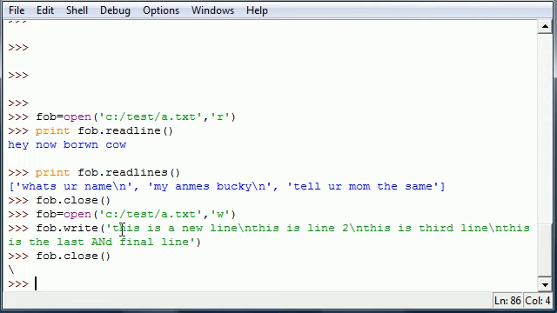If you can remember, that old file said this is new line, this is line 2, this is third line, this is last and final line, for the 1st, 2nd, 3rd, and 4th lines. But say you want to only edit one of those lines in that file. Let's go ahead and make a file object. Actually, I'm going to show you guys how to do this in the next tutorial. This one's getting kind of long.